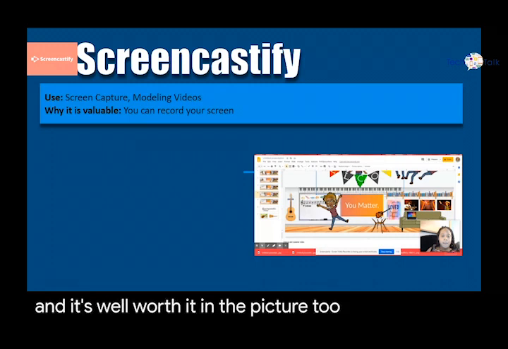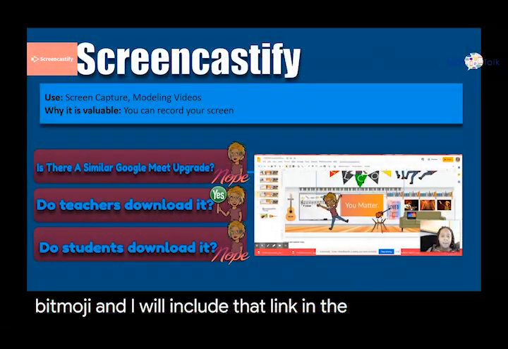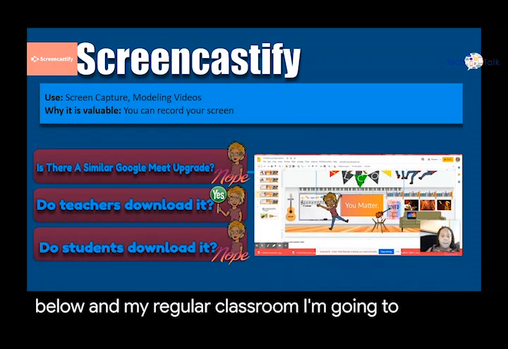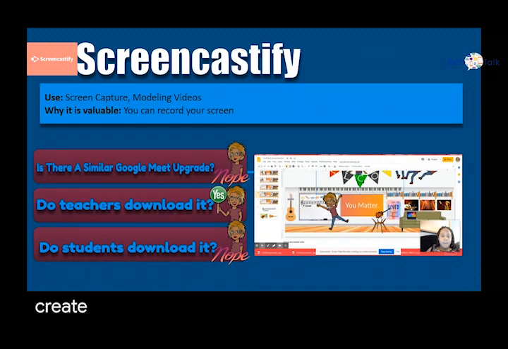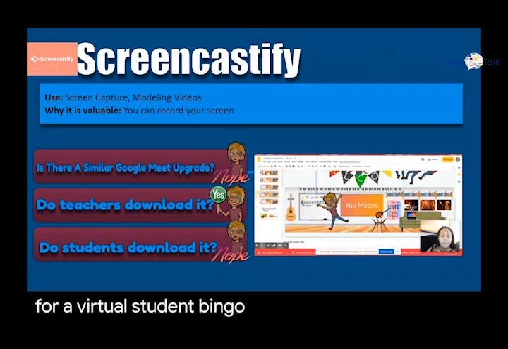In the picture to the right, I'm actually using it to record myself doing a tutorial for teachers on how to create a moving Bitmoji. And I will include that link in the description below. In my regular classroom, I'm going to be having students use Screencastify in order to create introductory videos, which we're going to use for a virtual student bingo. So there's so many things that you can use Screencastify for.